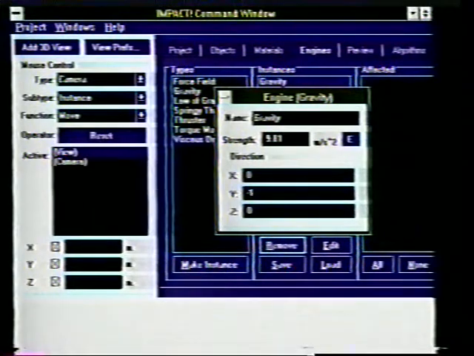Gravity. This engine is exactly what you might expect. It gives objects weight based upon their size and the mass settings that are specified in the materials menu. The default setting is for normal Earth gravity, but it's very easy to simulate a much stronger or weaker force of gravity and envelope it over time.